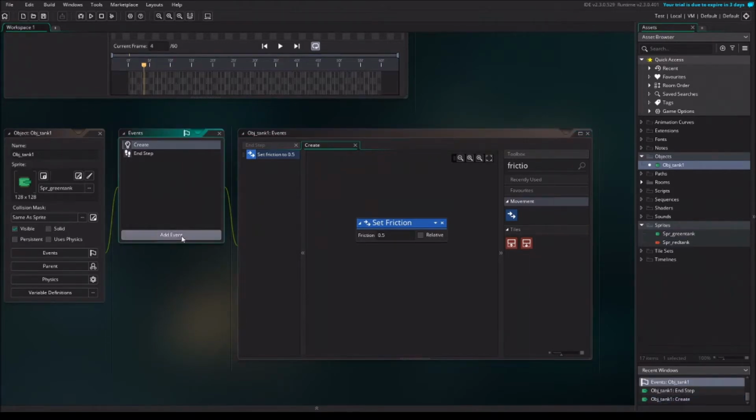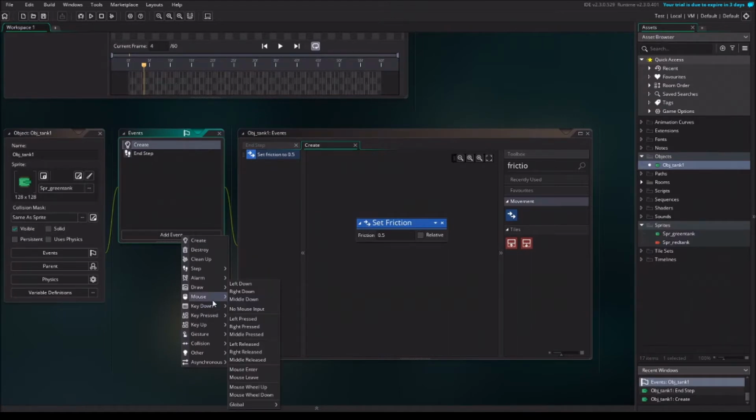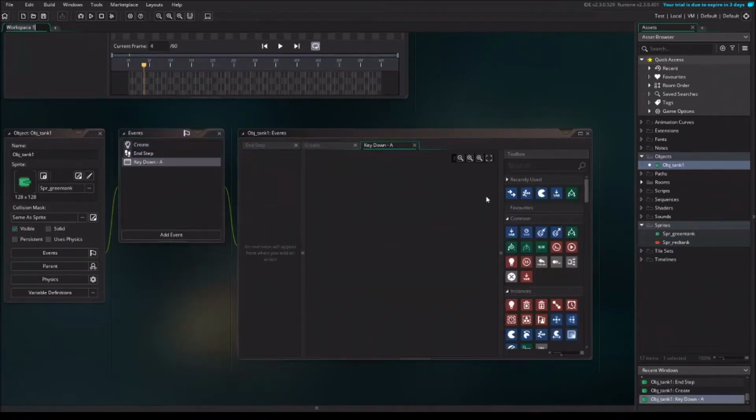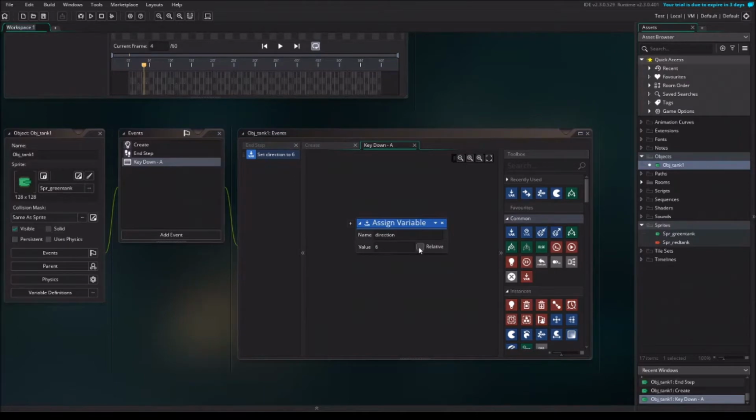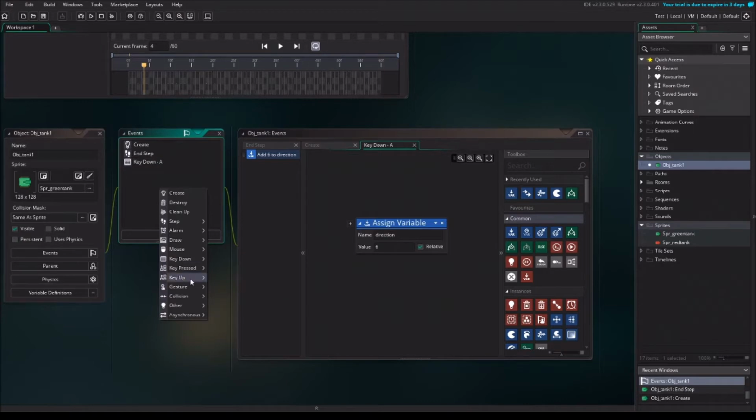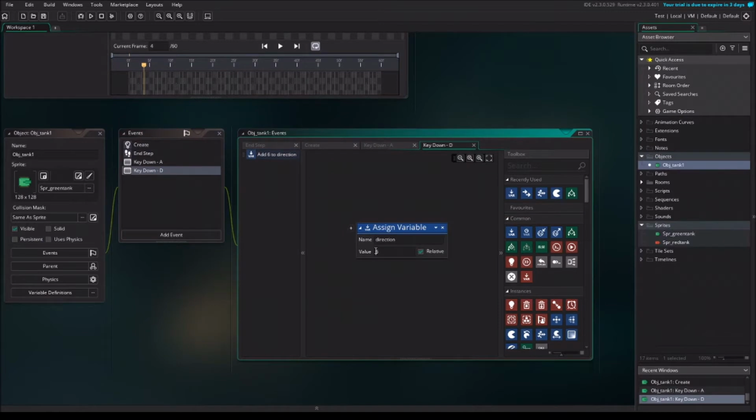We also want to make the tank move in a natural way, so we want to use the A and the D keys to change the rotation and the W and the S keys to move forward and move backward. So we create a key down and then the letter A and assign a variable to turn anti-clockwise. We change the direction and change the value to 6 and make it relative. We copy these events, key down, letter D, and we change the 6 to -6.